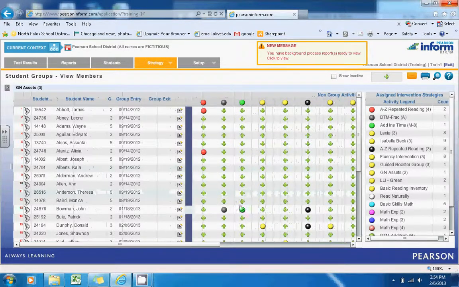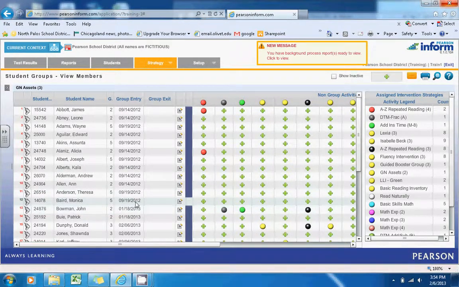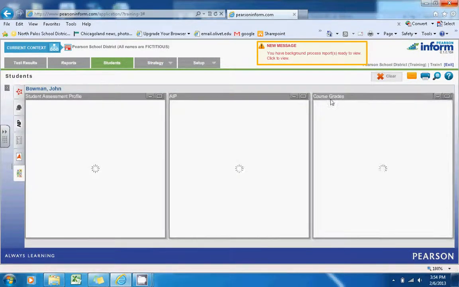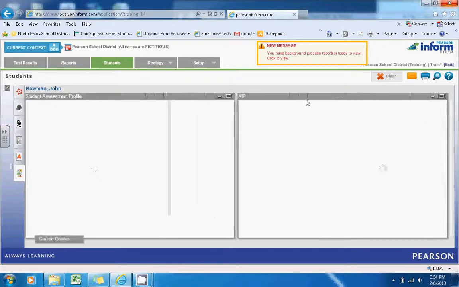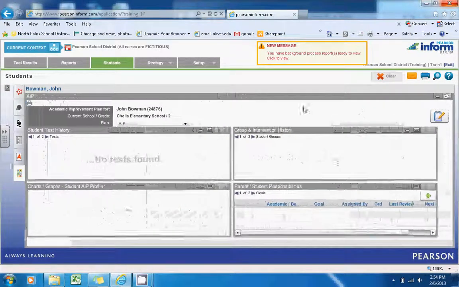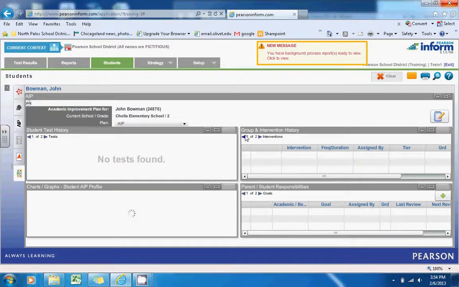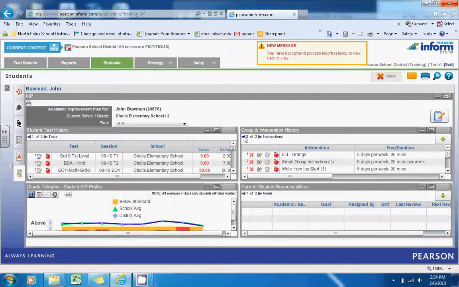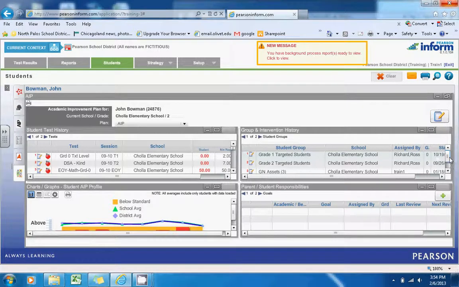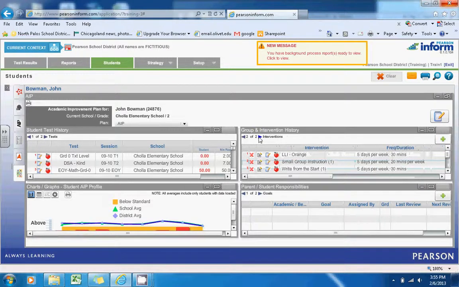Once you save, the student's record of being in that intervention will appear here, and if you drill down into the student, looking at their AIP within the Students tab, you would be able to see that they are receiving that particular intervention, here in the Group and Intervention History window. Now that we've checked and we've seen that the student has been added to the correct interventions and groups, we can actually print a report.